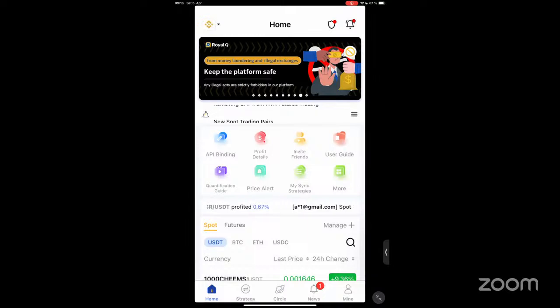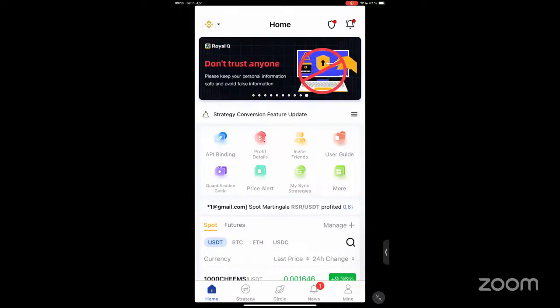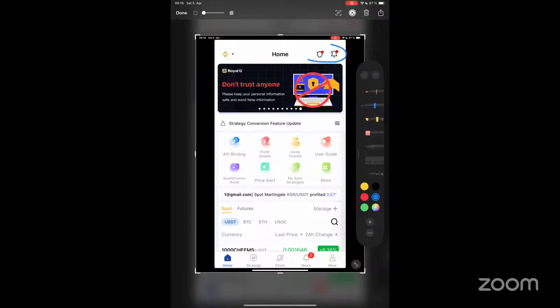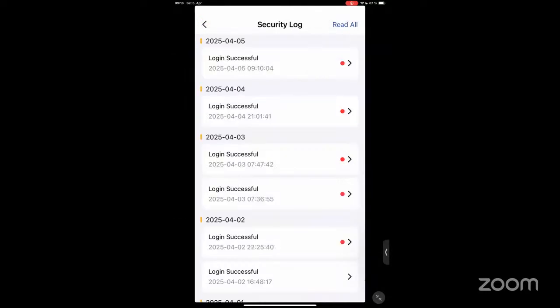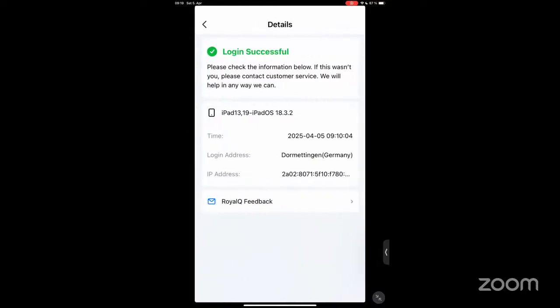Okay, so let us go to the top right corner. I always say on Royalq, even if you see an exclamation mark or a full stop, it has its purpose. It's not just there for beautification. So this is the security log. It records your login details. When I tap on the first one, I'll see the device that I used in logging in, okay? And it even adds the operating system that you have downloaded it on. If it's an Android, you would see it as well.